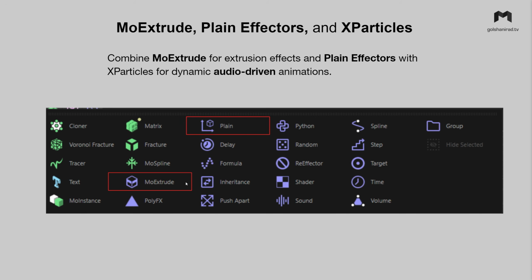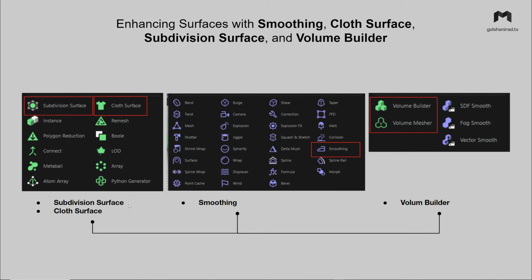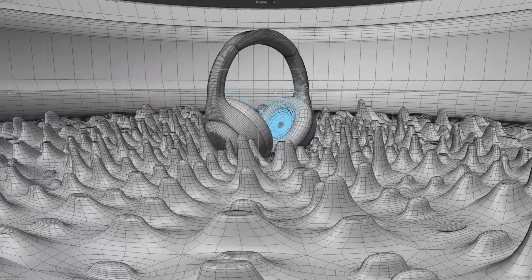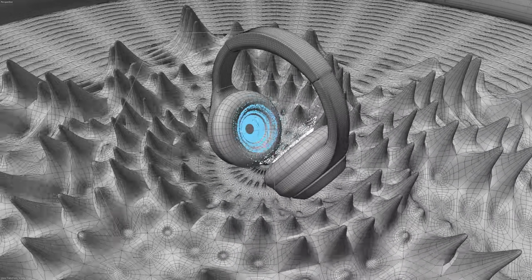Next we will combine MoExtrude for extrusion effects with the plane effectors in XParticles to create dynamic audio-driven animations. Now let's dive into enhancing surfaces with the closed surface, subdivision surface, smoothing, and volume builder. These tools help elevate the look and the feel of your animations, creating smoother and more detailed surfaces. It's time to dive in. Let's get started.